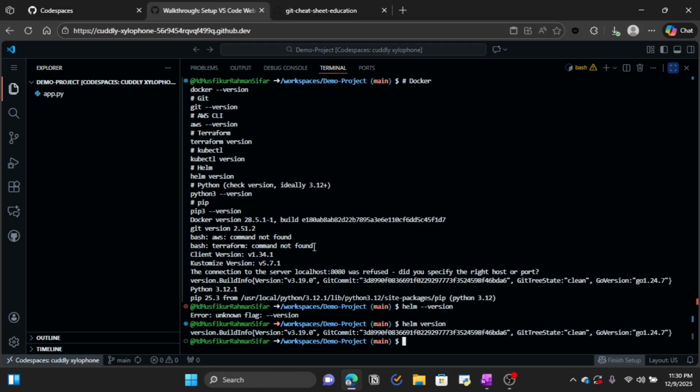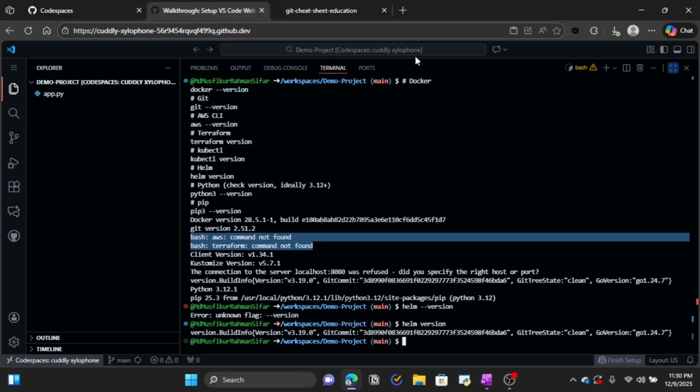Clear? But we don't have these two, so let's install them. And regardless of the tool, it is very easy to install any of these. Let me show you. Just go to your browser and type anything.